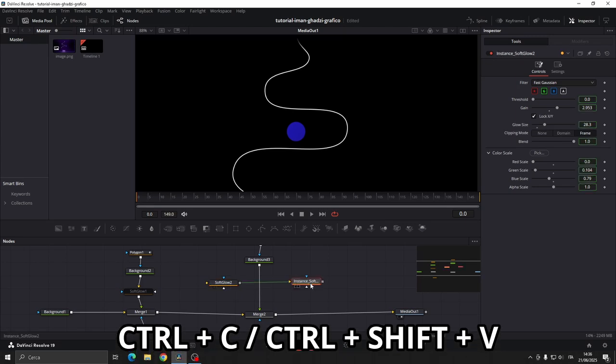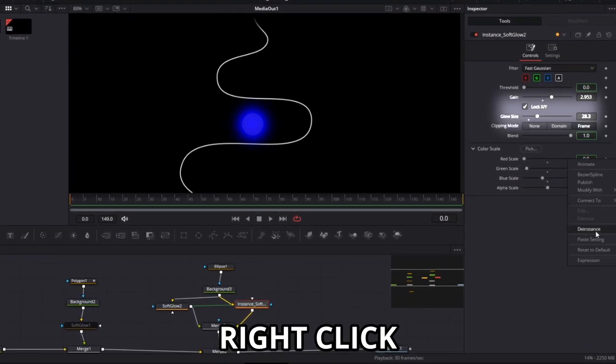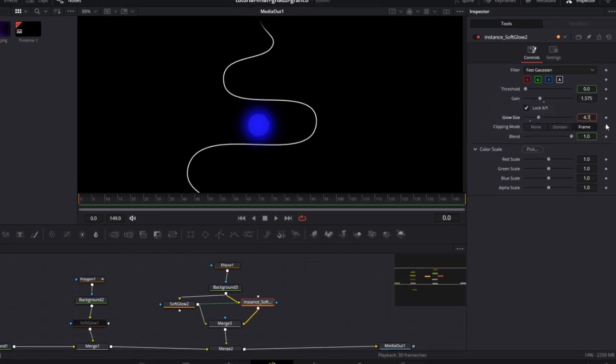Press Ctrl C, then Ctrl Shift V. Connect the background to both instances. Add a merge node and connect everything. On the instance, change the gain, glow size and color scale. Lower the gain to 1.575 and the glow size to 4.7.